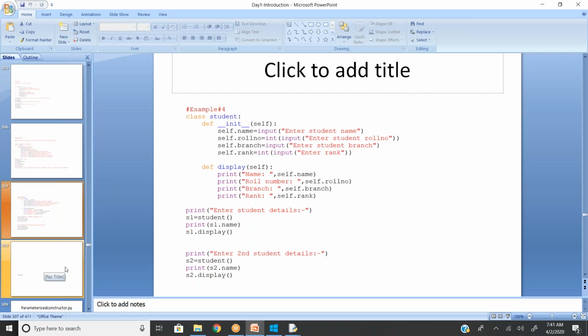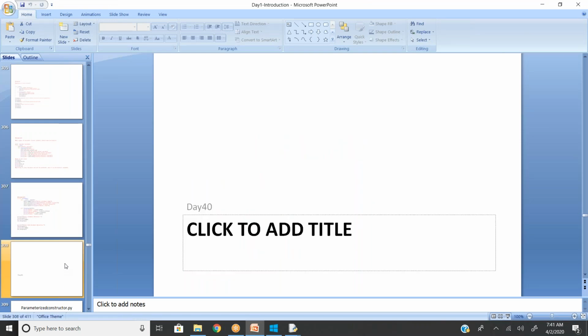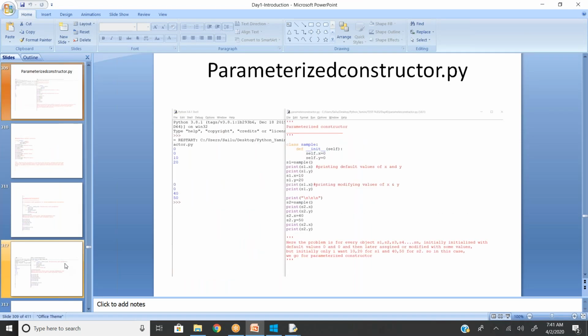Any questions on constructors? No. The concept whatever I explained so far, those are default constructors. And we need to think about another type of constructor that is called a parameterized constructor. So is it fine? Can I continue or do you want me to stop?